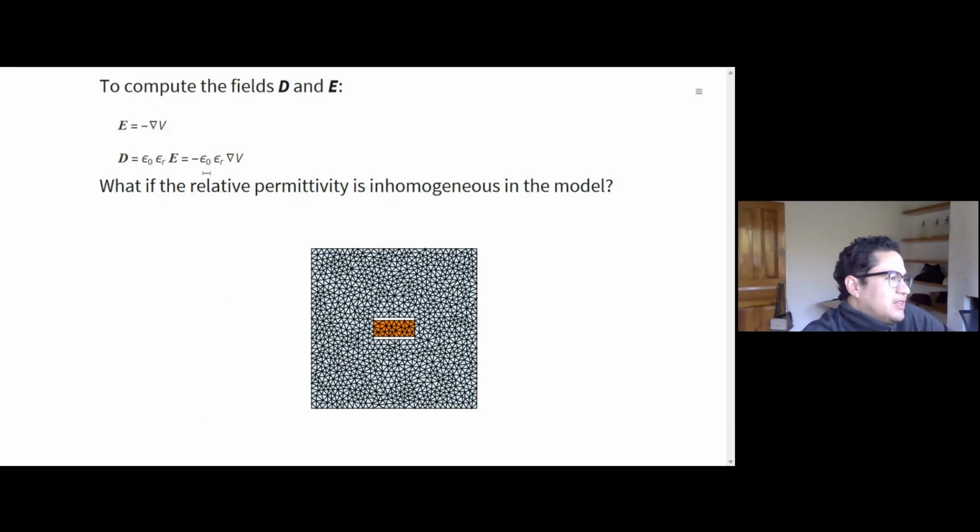You can see the way these fields are computed is with these formulas. You take the gradient of the electric potential, and then you get the E field. And if you want the electric flux density, you multiply it by the relative permittivity and the vacuum permittivity. But as I told you, what if you have different relative permittivities and it is inhomogeneous in your model? For example, in the 2D capacitor, we have a dielectric permittivity different from the vacuum permittivity that is surrounding the capacitor.